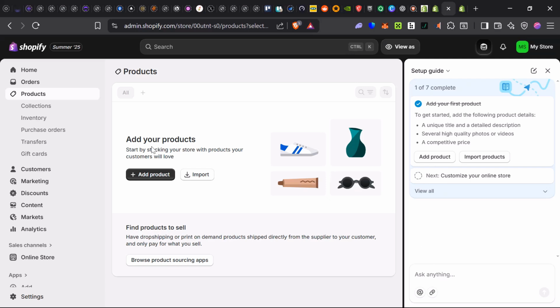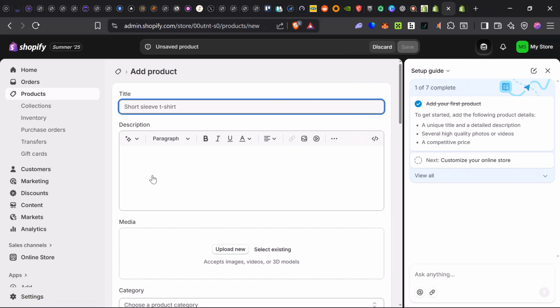So at this stage, I'll be showing you how to add a product and also customize your online store a little bit. So your first step will now be to click on Add Product. So go ahead and click on Add Product, and we're going to go through that.